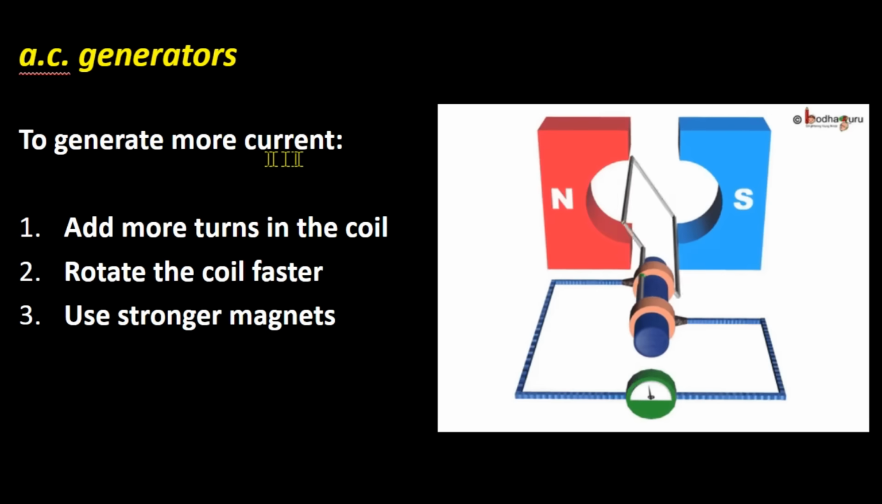If you had to generate more current or voltage, you can simply add more turns in the coil. You can rotate the coil faster or have more kinetic energy, or use stronger magnets.